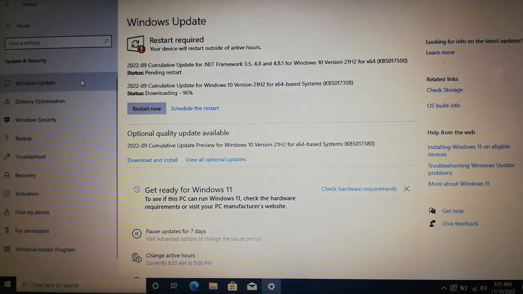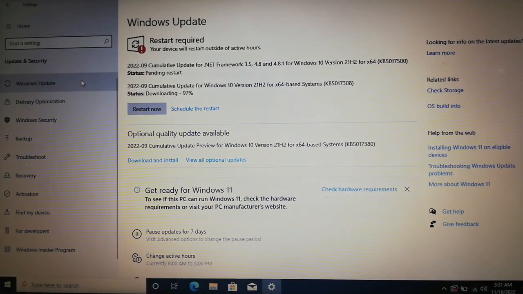See, now this is 96%, 97%. So this is going to finish. Now we will restart. Once again, after restarting, it will configure automatically, no need to do anything. Then the desktop and everything comes. Then again go to Windows Update and make sure that all the Windows updates are done. Then that's it. Then your Windows 10 is ready to use.